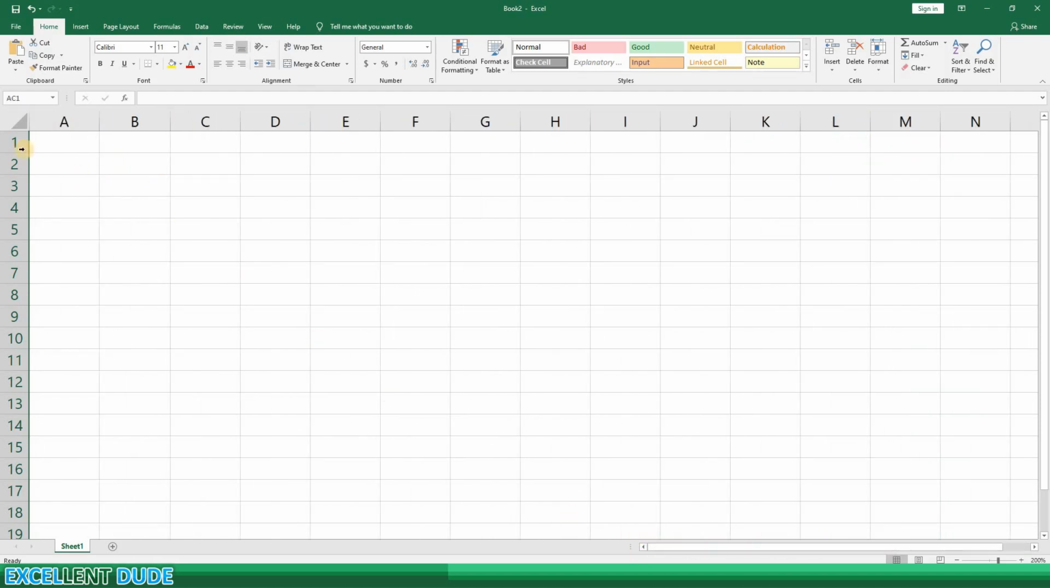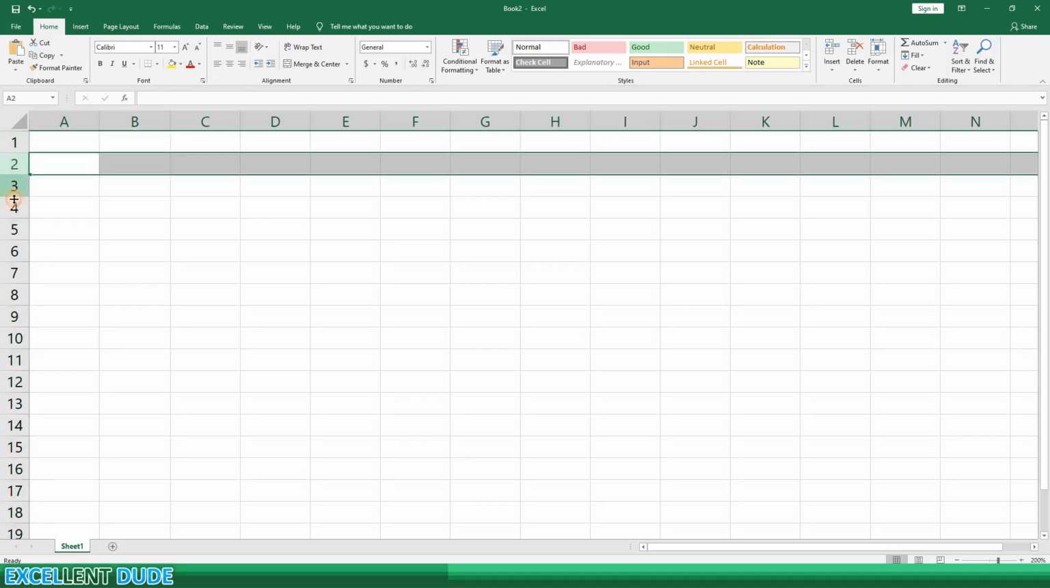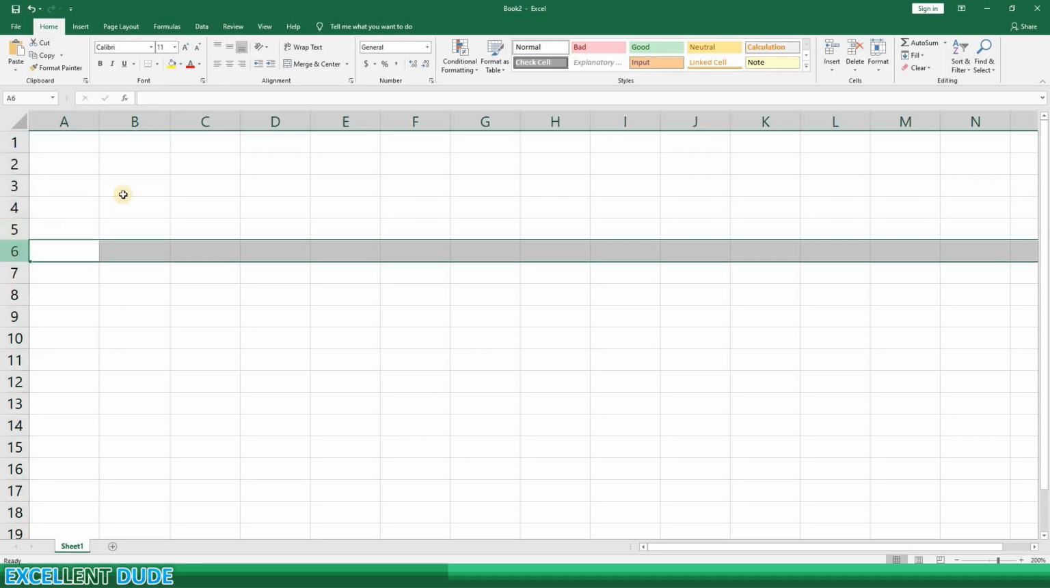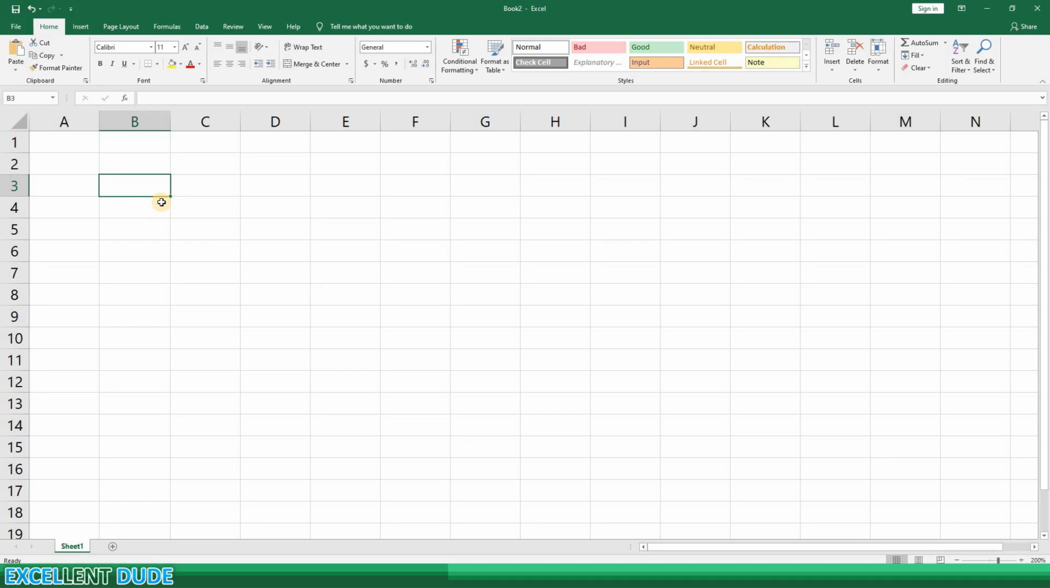And now we'll look at the rows, which are labeled with numbers. We can have over 1 million rows. And each box on your worksheet is called a cell, and each one has a name. If we click here, this one would be called D5, which means column D, and row 5. It's kind of like the old board game Battleship.